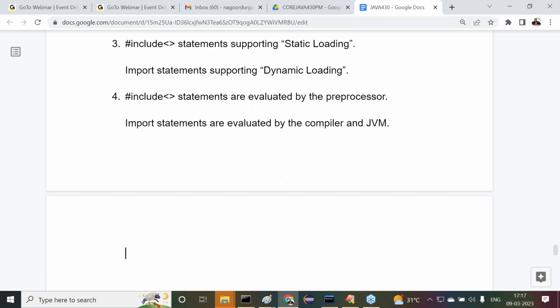Both are evaluating this. For checking whether packages are available or not in the predefined library, the compiler must recognize the hash include statement. For loading classes and interfaces from these packages, the JVM must evaluate the import statements. Anyway, preprocessors are evaluating hash include statements. Right. So now these are the points here. But I'm asking one question to you. Now try to answer it. All of you know.